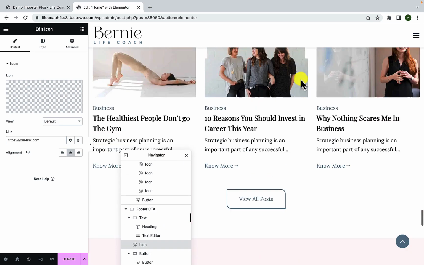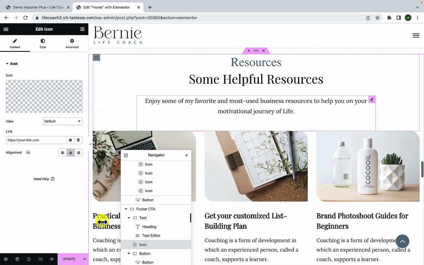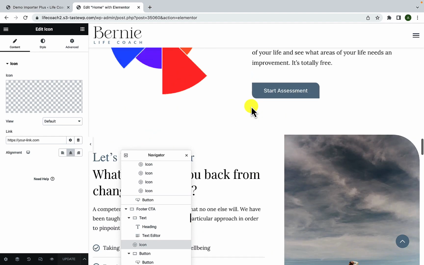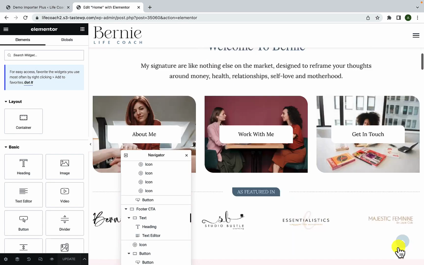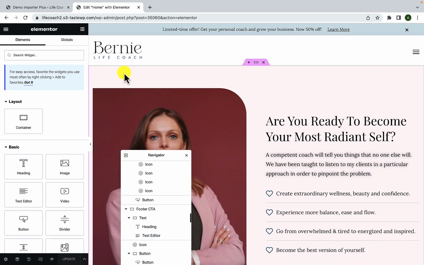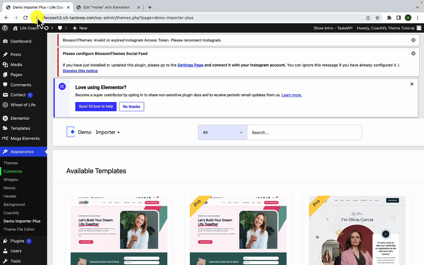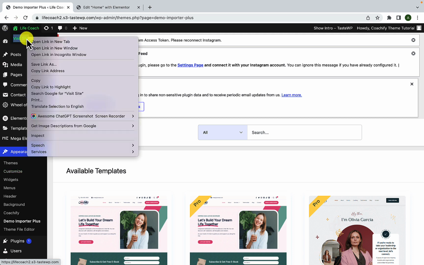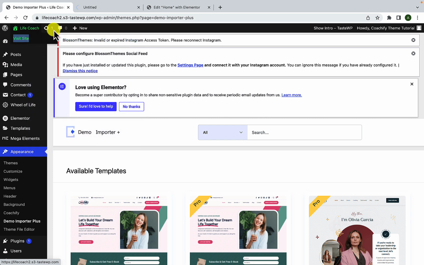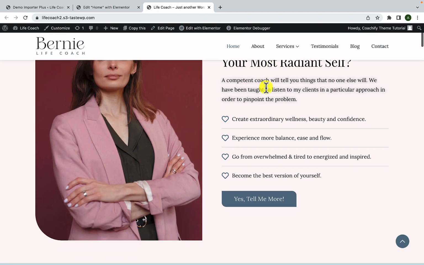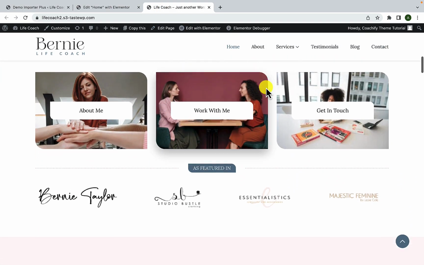Now after you have made all of the changes, you have to make sure that you click on the update button here. So click on the update button. Now let's view the changes in the front end. So let's go back to our dashboard and hover your cursor over the house icon. Click on visit site. I'm going to open the link in the new tab. And here are the changes that we made to our homepage.